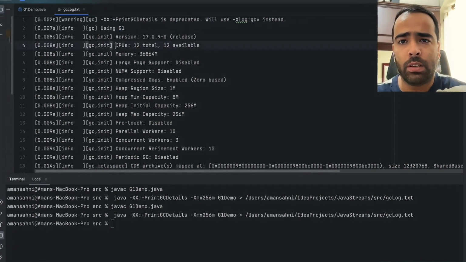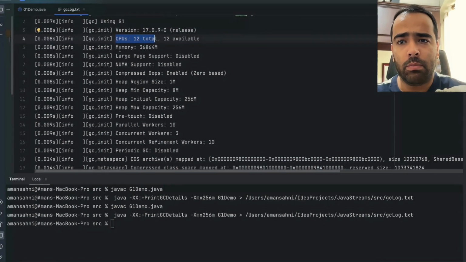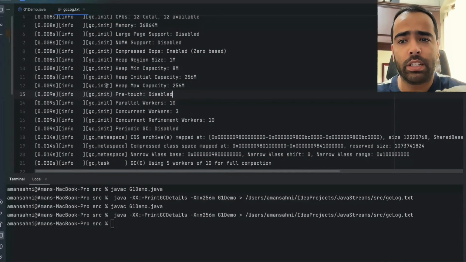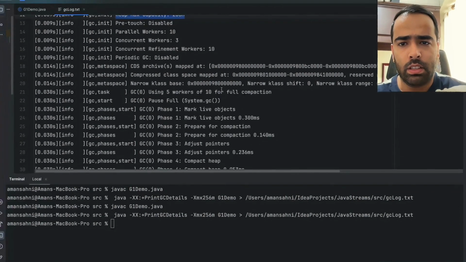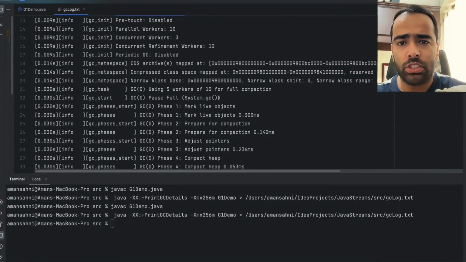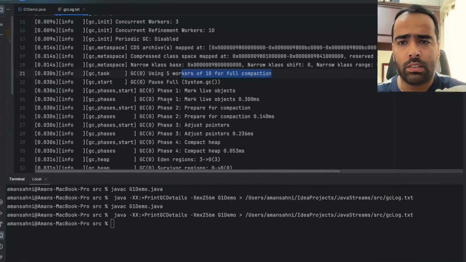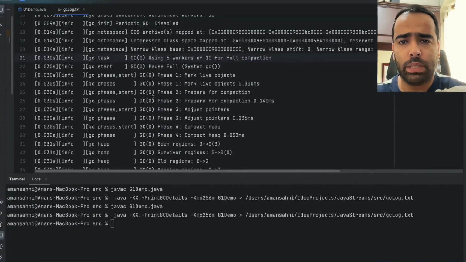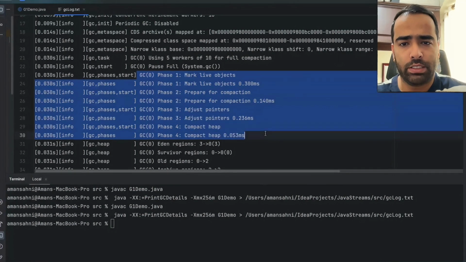If you see here, this is the version. I have 12 CPUs in my machine, and my RAM is 36 GB. Here we are giving the maximum capacity as 256 MB. Then when System.gc got triggered, the pause started. And if you see, it is using 5 workers for full compaction. Basically it's working in 4 phases, if you see here.